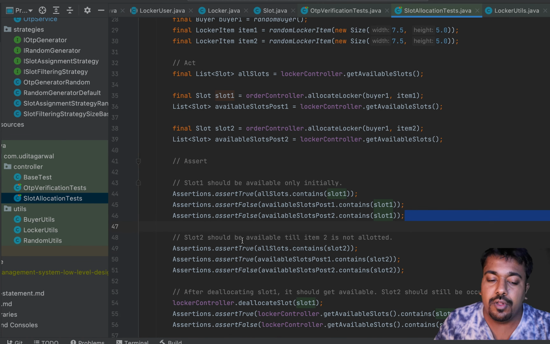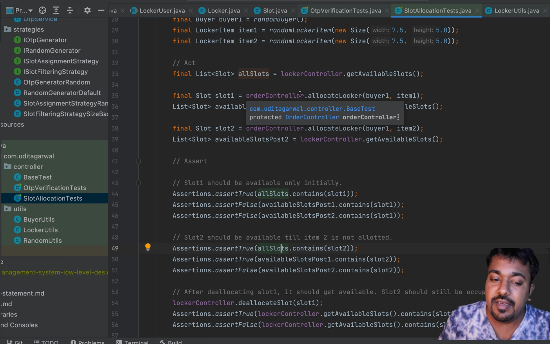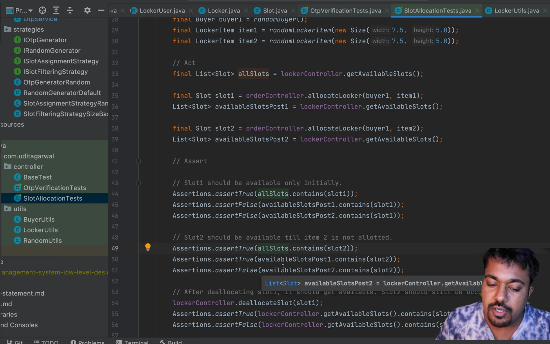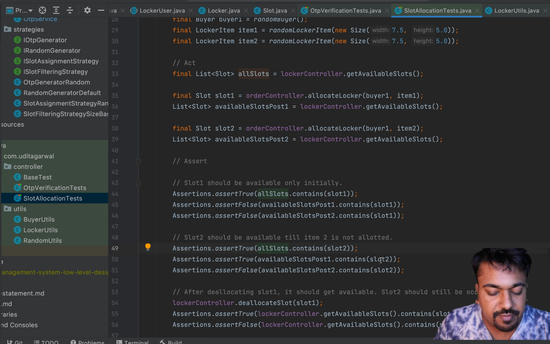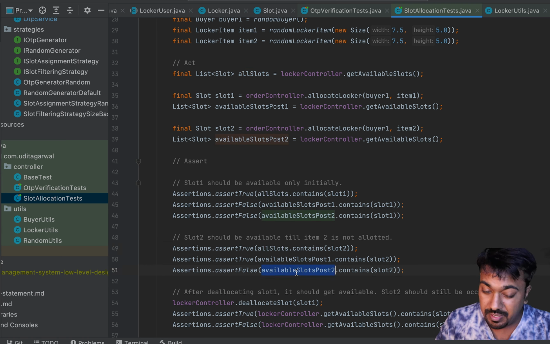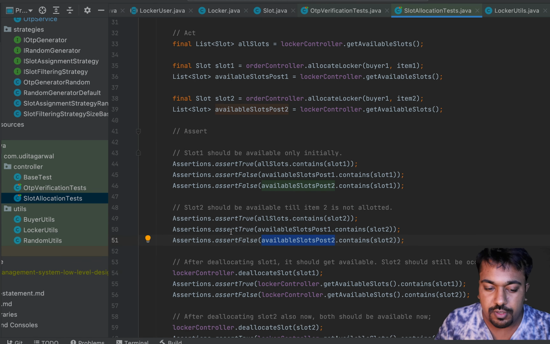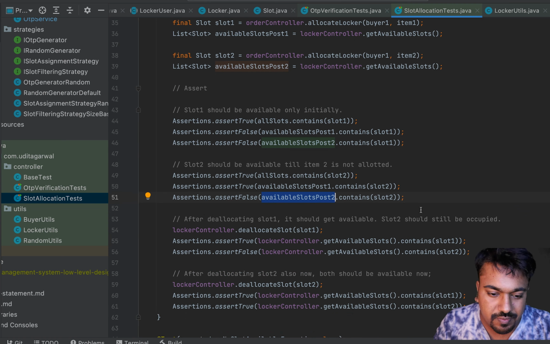Now similarly, let's see for slot 2. Initially slot 2 should be available in all the slots, so we have slot 2 in all the slots. Even after allocation of slot 1, slot 2 should still be available, right? So available slots after 1 should have slot 2. Similarly, available slots after 2, now the slot has been booked, so it should return false. So it should not be there in the available slots after the second is done. So these are some of the tests we have done.